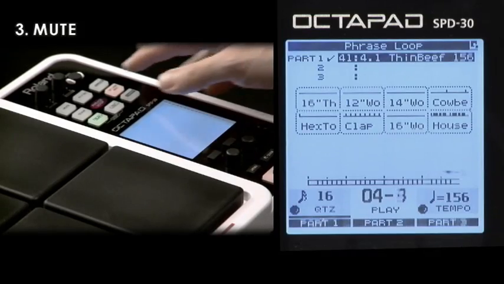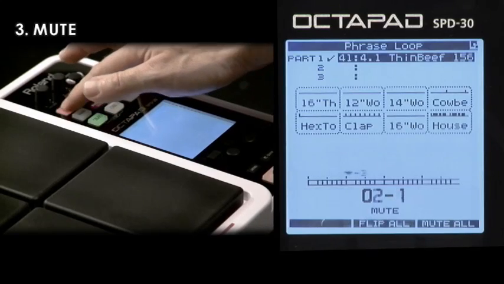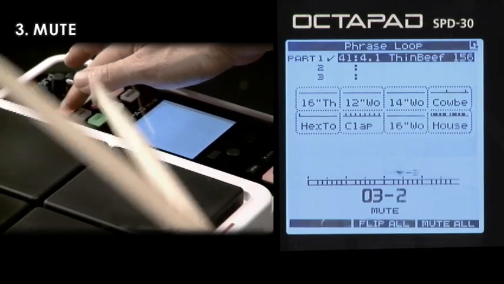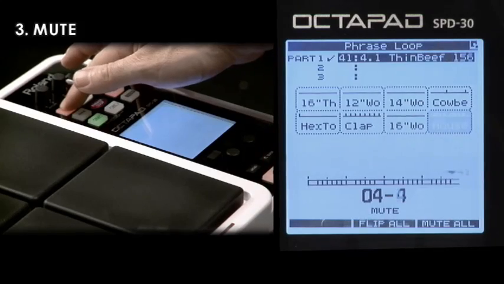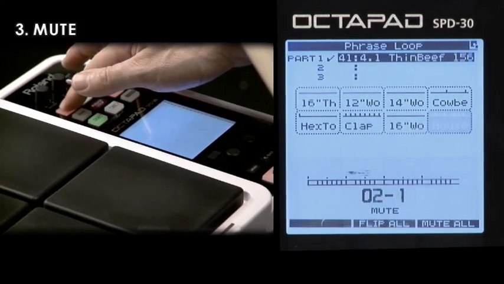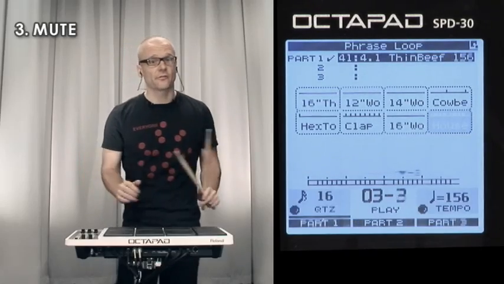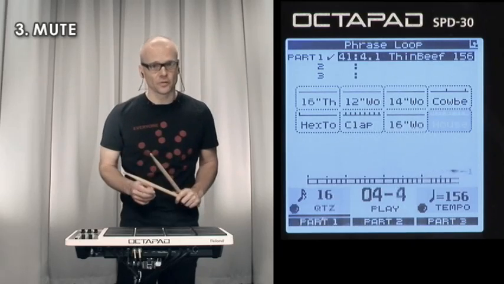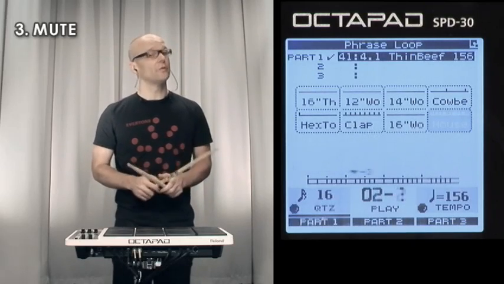To temporarily mute the sounds you have already recorded, you can use the mute function. While pressing the mute button, hit the pad you want to mute, and OCTAPAD will automatically mute that sound. You can mute the sound of any pad. When in play mode, you can always play the pad you have muted.